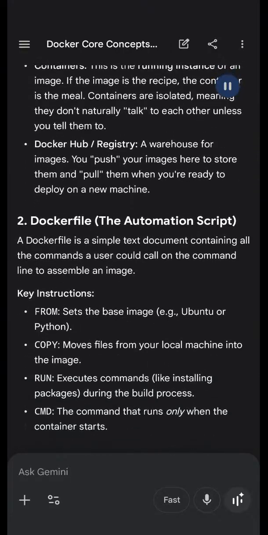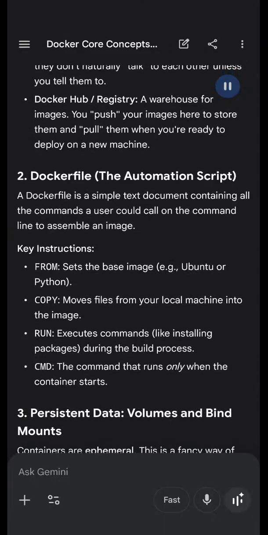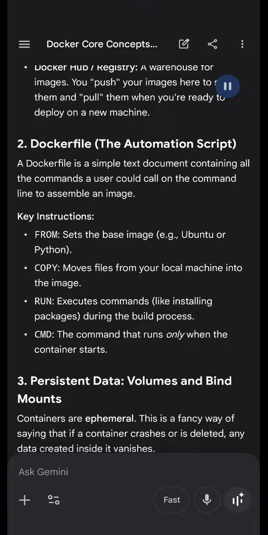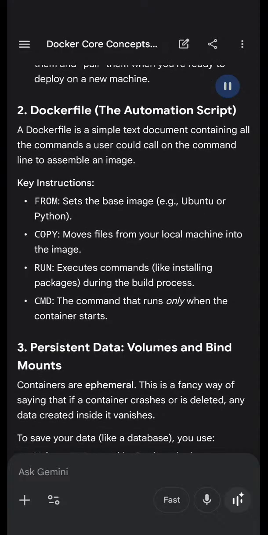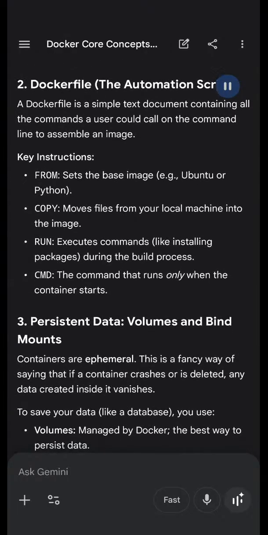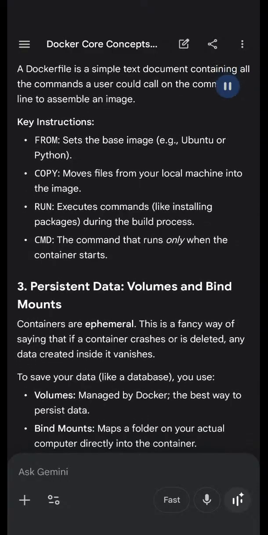2. Dockerfile, the automation script. A Dockerfile is a simple text document containing all the commands a user could call on the command line to assemble an image. Key instructions. FROM sets the base image, e.g., Ubuntu or Python. COPY moves files from your local machine into the image. RUN executes commands like installing packages during the build process. CMD, the command that runs only when the container starts.